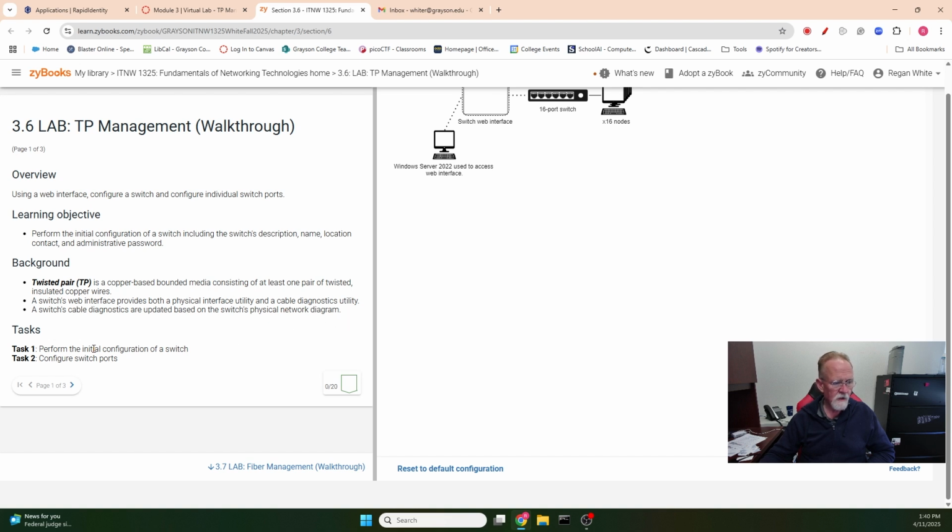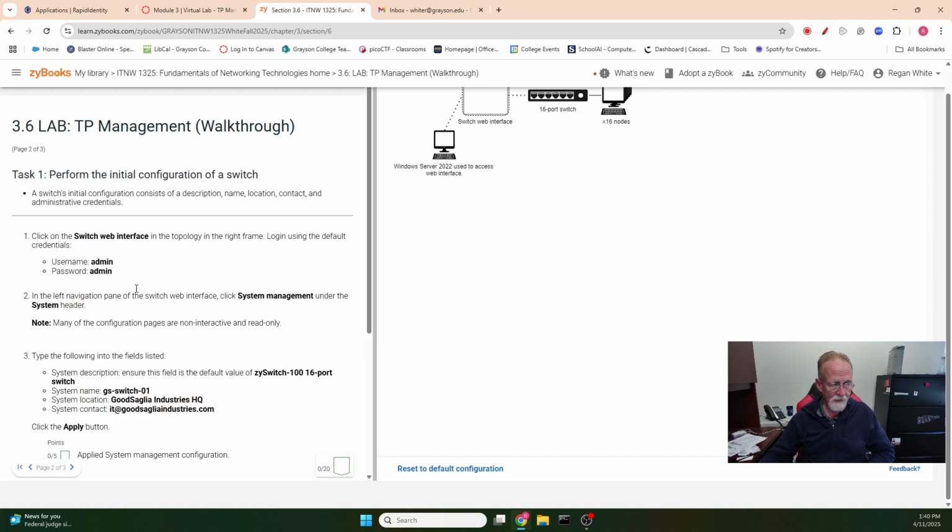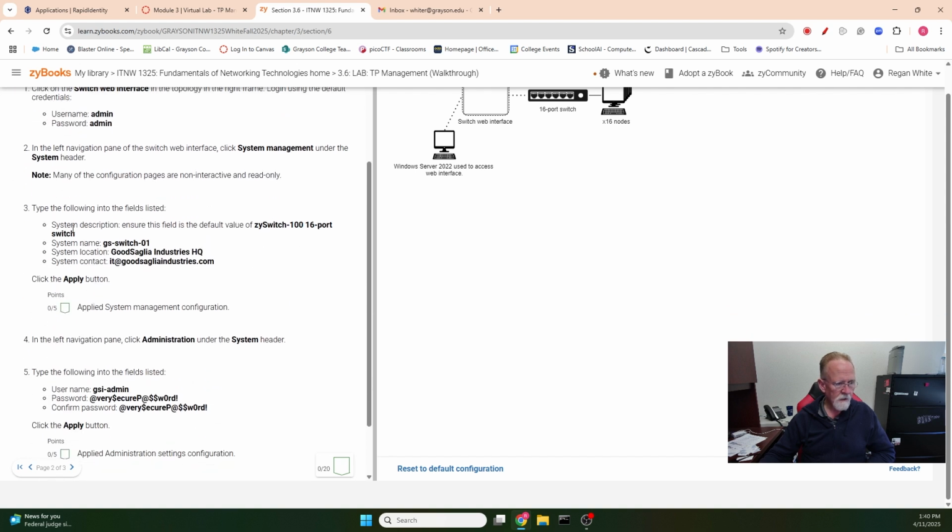So you have 2 tasks here. Number 1, you perform an initial configuration of the switch itself, and then you're going to configure the various ports. So let's go. Task 1, perform the initial configuration. Admin and admin are the default credentials, and I'm sure at some point you're going to want to change those. System description, ensure the default value of Zyswitch 100 16-port switch. The user system name, GS-switch-01. Location is Good Saglia Industries HQ, and system contact, IT at Good Saglia Industries.